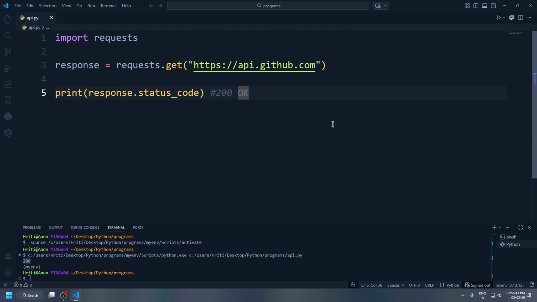It means success, or you can say it worked, the website responded. You just talked to the internet. Now let's try reading the data. Websites usually send data back in a format called JSON. Don't worry about the name, just think of it as a big organized dictionary.